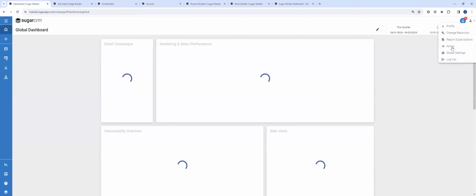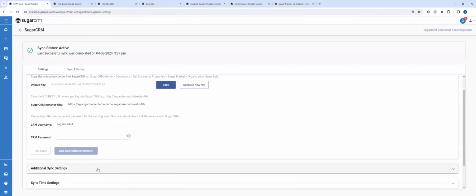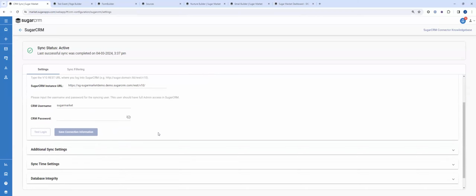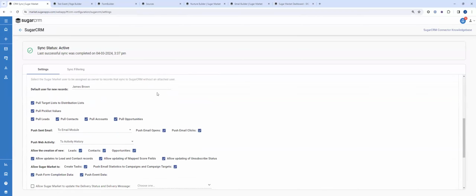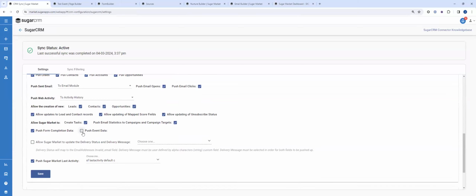in the system under admin and external settings, and this is a very important part. Because if you haven't set Sugar Market to actually sync the event data, then you won't have it available to you. But you can set within here this option. If you check this option, push event data, it's as simple as that. It's a checkbox. This will allow Sugar Market to push that data to whatever your connected CRM is. Now, obviously, I'm using Sugar Sell in this example. We do integrate with other CRMs.